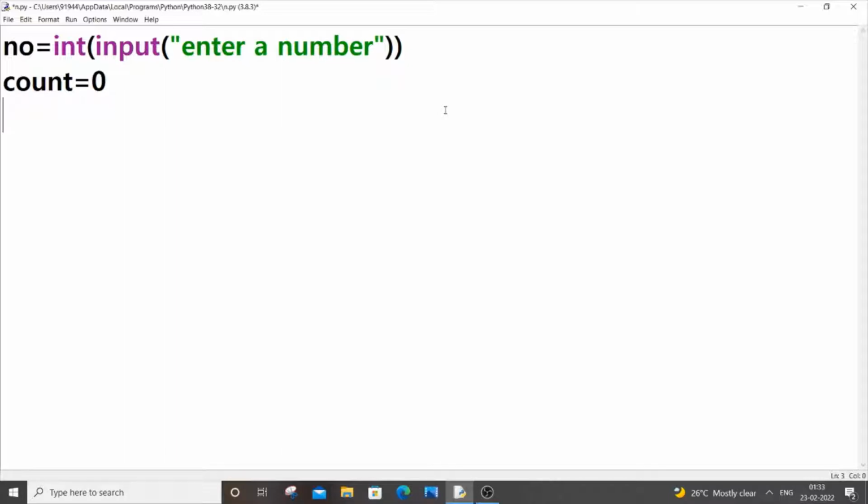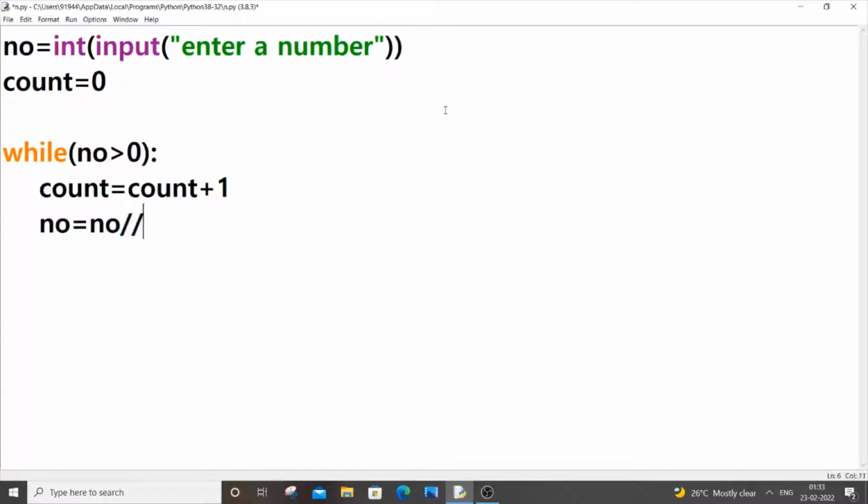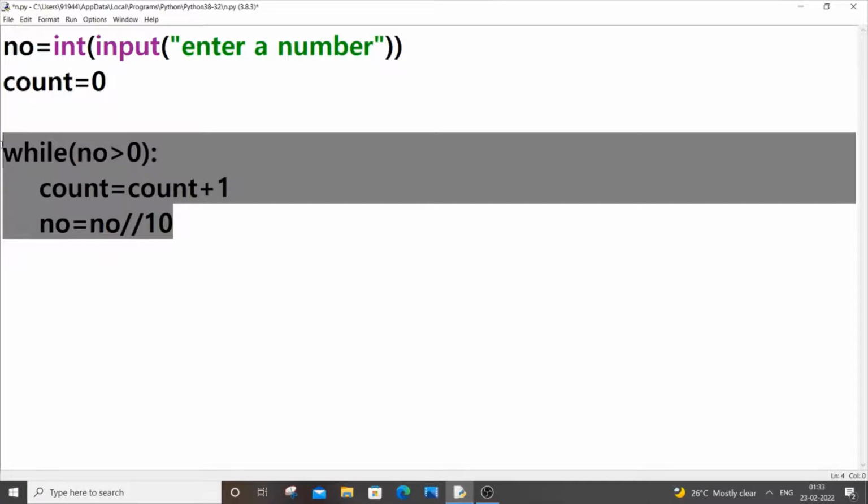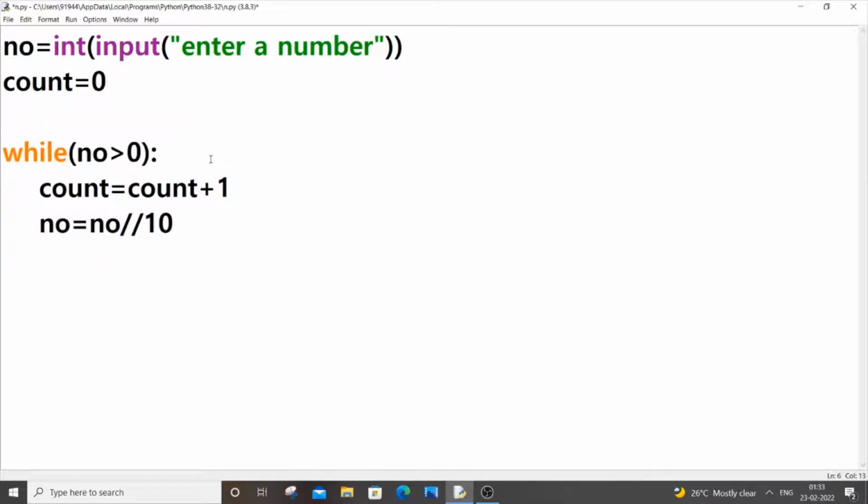And in the next 3 lines I'm just going to write the important piece of code. I will just type out the code and later explain it to you. So it's going to be while number greater than 0, count equal to count plus 1, and in the next line number equal to number // 10. That's it. These 3 lines are like the backbone of our program. So I will explain what I am doing here.